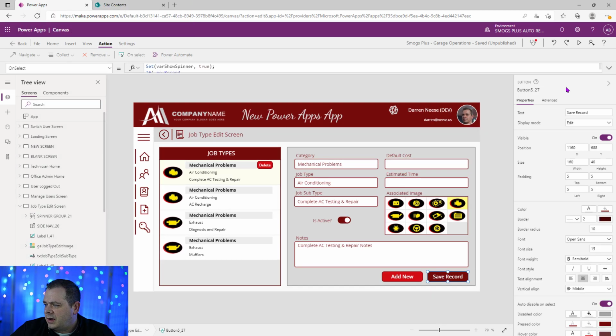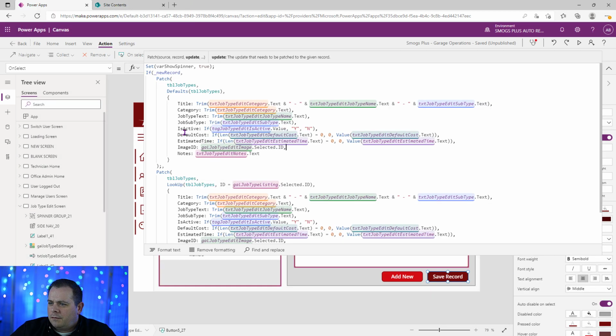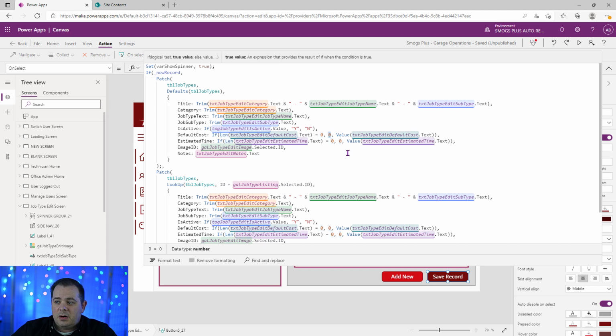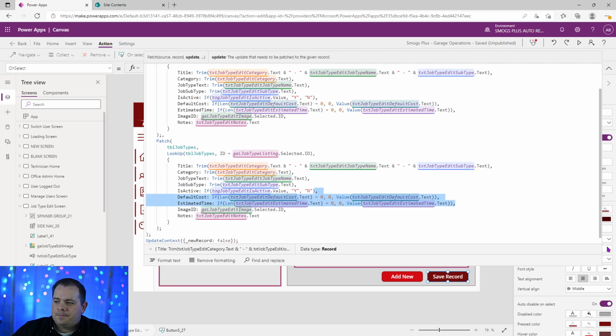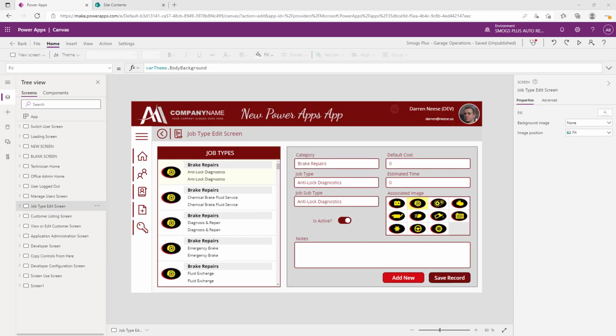Wanted to document that with you guys. So for the default cost and also the estimated time, I wrapped an if statement or an if function around this. I checked to see the length of how many characters. Now those text boxes only allow numeric values. So if there's nothing in there, no characters at all, that means it's just a blank. So in that case, I give it a value of 0. Otherwise, I take the value of what's been typed in there. And I do that for both of them. And then I copied and pasted it down here as well. Okay. Now I'm going to enter the others.